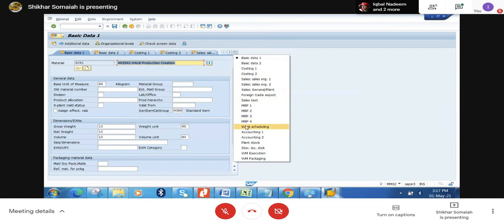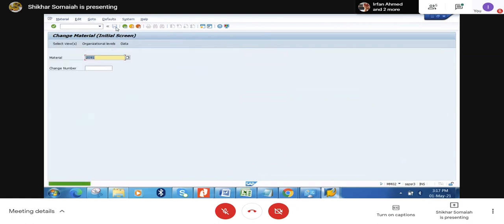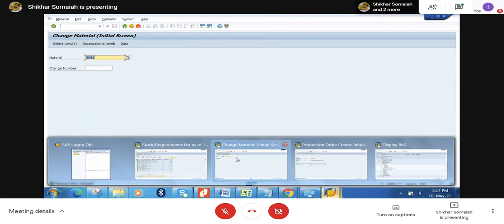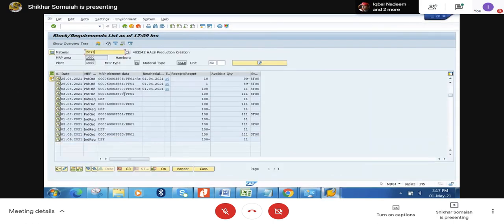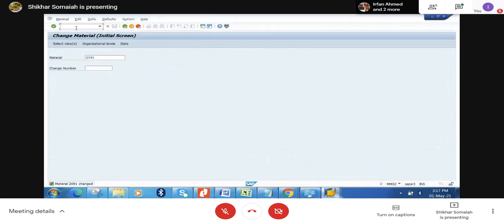Scheduling view, I don't want this, it is not applicable for release. Okay, so one more option is for mass level. There is a component available here, releasing of the production order at mass level.